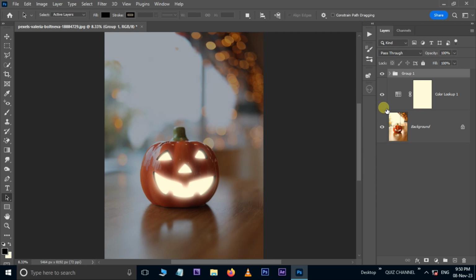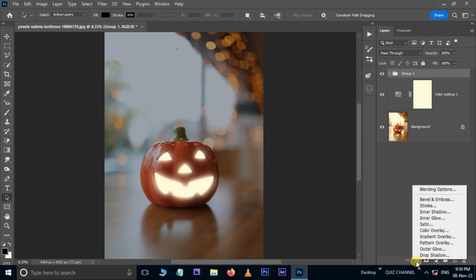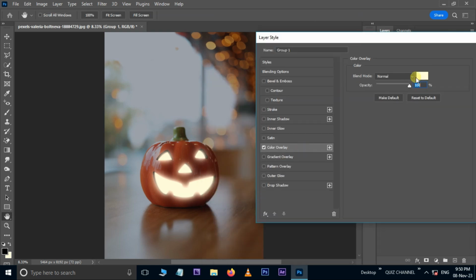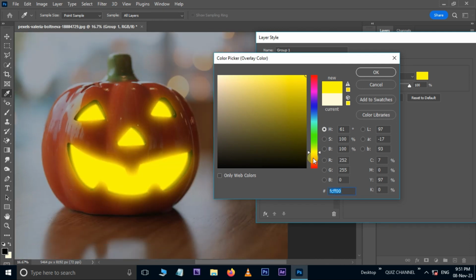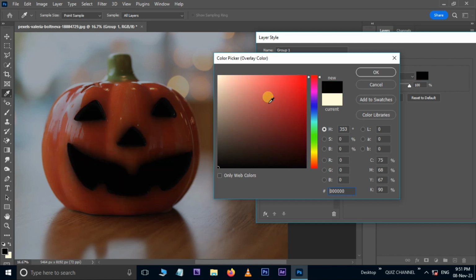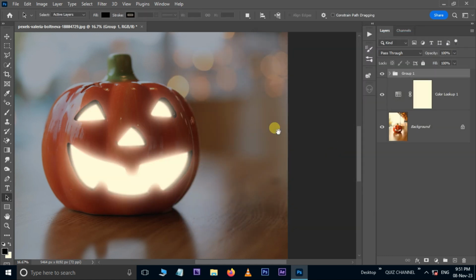We can also change the color of this white glow effect. Go to layer styles option below. Select color overlay. Here choose the color which you are satisfied with. Now is the time to see the final result.